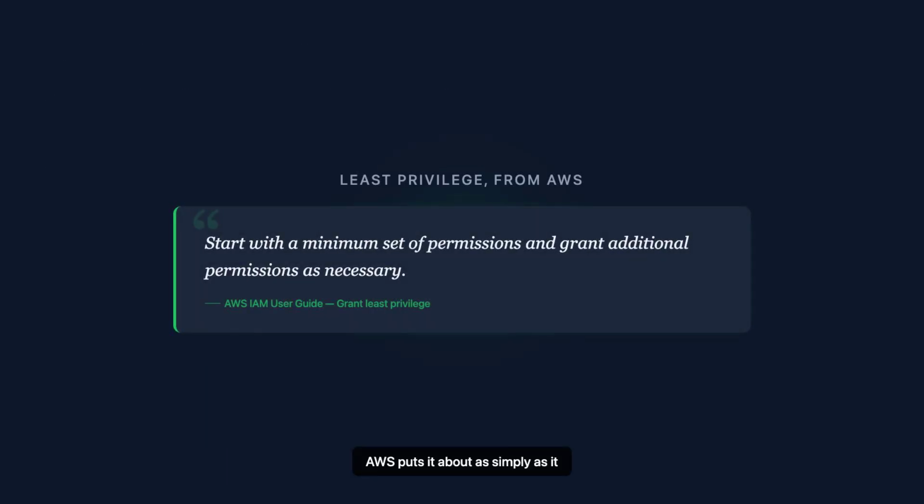Amazon Web Services puts it about as simply as it can be put. Start with a minimum set of permissions, and grant additional permissions as necessary. That single sentence captures the entire design philosophy of IAM, and it's the correct answer to almost any question about how permissions should be scoped.